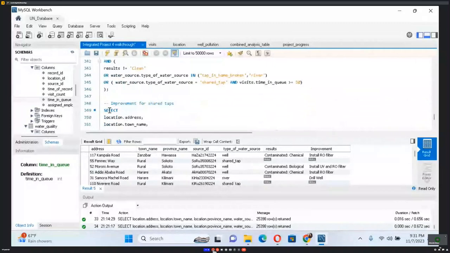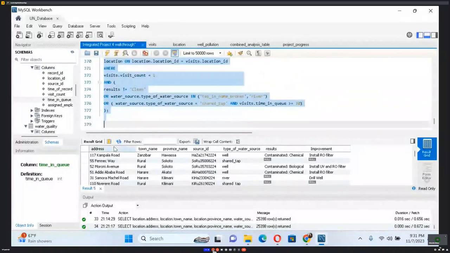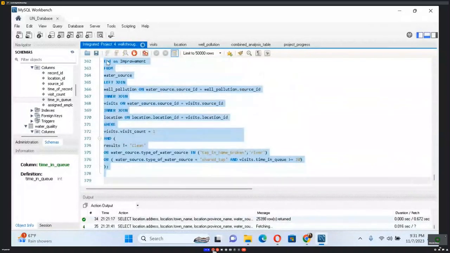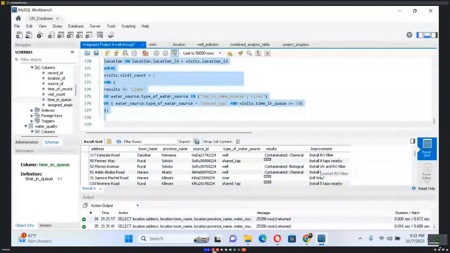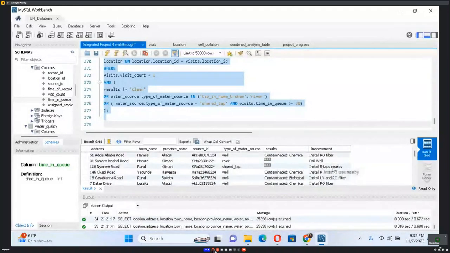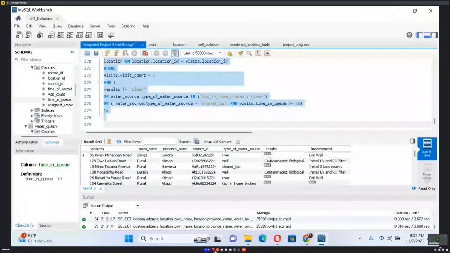All right, let's run it and see. So install, so it has concatenated that word. Yeah, concatenated. So we can see install 2 taps, so it has done the calculations. Install 8 taps. Install 5 taps, yeah.